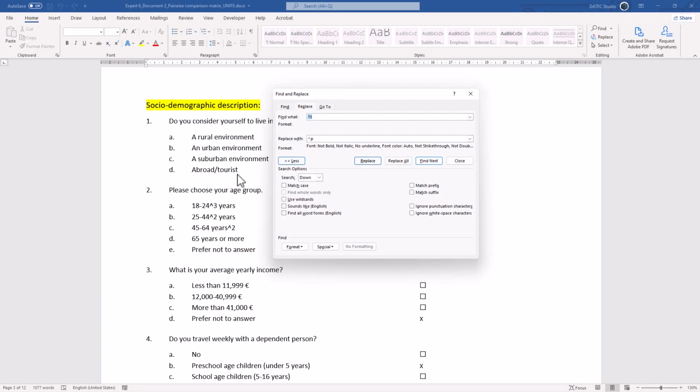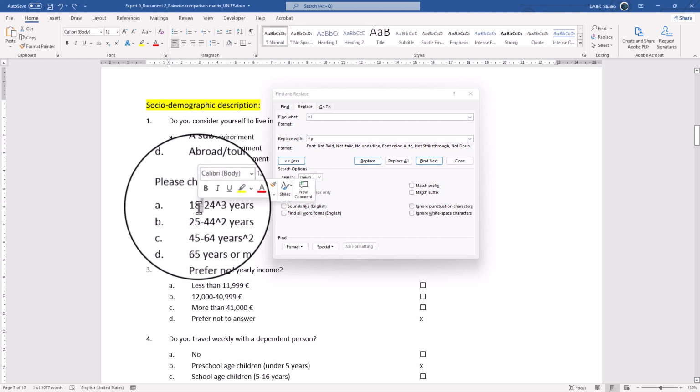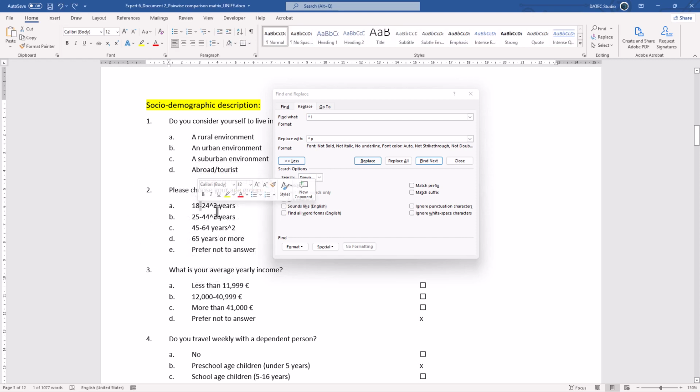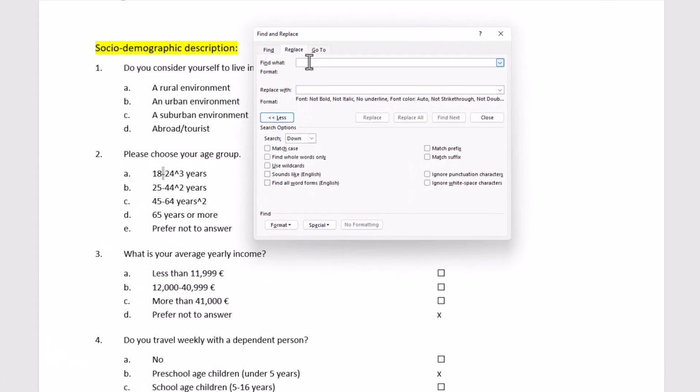Just to have a practice, let's say I want to insert and replace any regular dash with an n dash or m dash. How can I do that? Undefined what? I'm looking for dash. Replace with. If you remember the shortcut, you could insert. If not, allow me to remove the formatting.